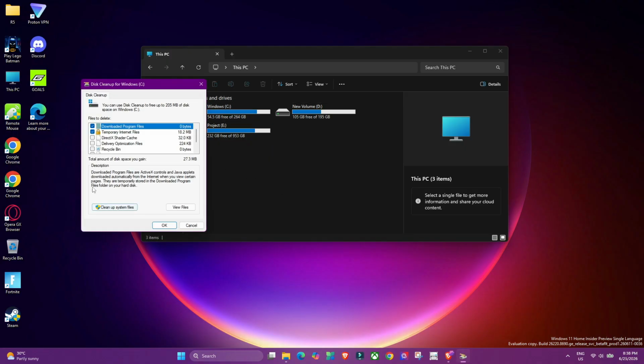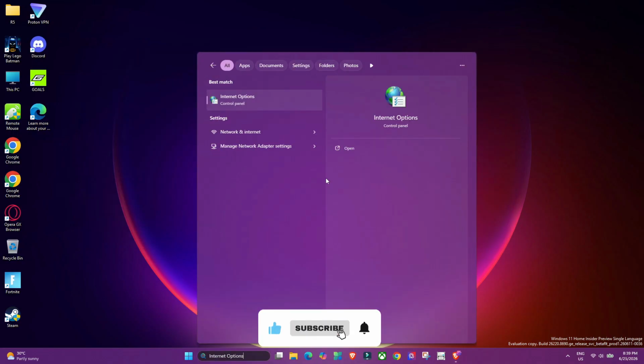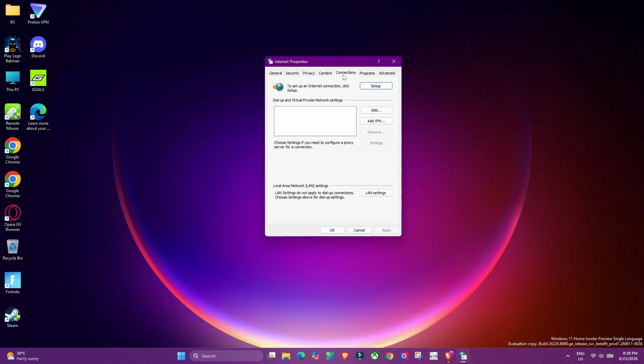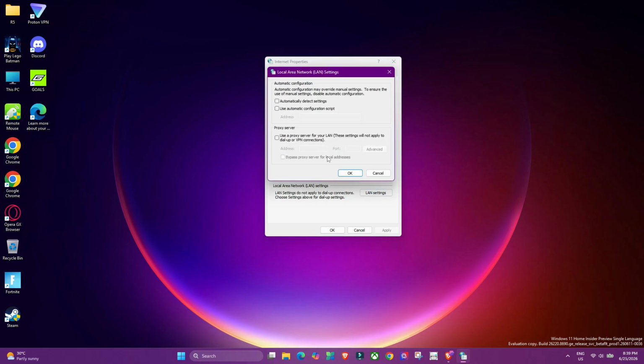Step 22. Disable VPN or proxy. If you're using a VPN or proxy server, temporarily disable it. Type Internet Options in Windows Search. Open Internet Properties. Go to the Connections tab. Click LAN Settings. Make sure Use a Proxy Server is turned off. Click OK, restart Microsoft Store, and check again.